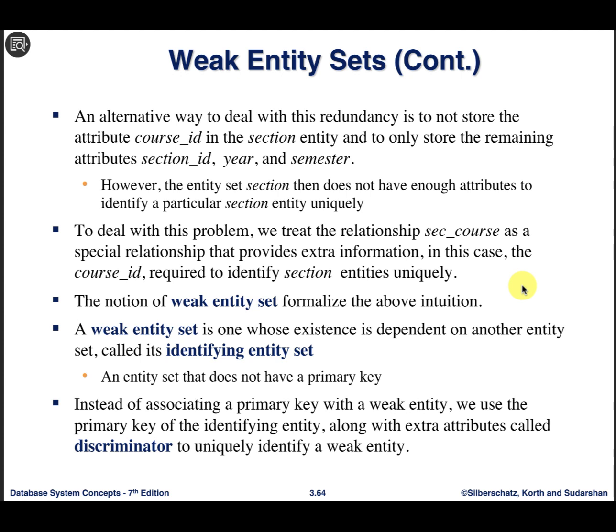So anyway, in order to deal with this redundancy, I'm not going to store the course ID here, because the course ID doesn't belong to the entity set section per se. It belongs to another entity set. So why do you include this as a primary key? Why do you need this? So in this case, I'm not going to store the course ID in the section.